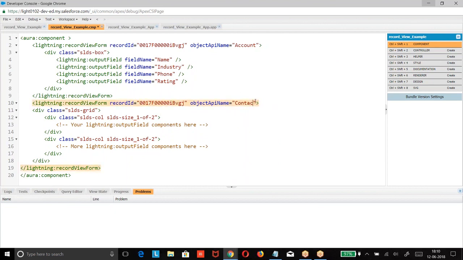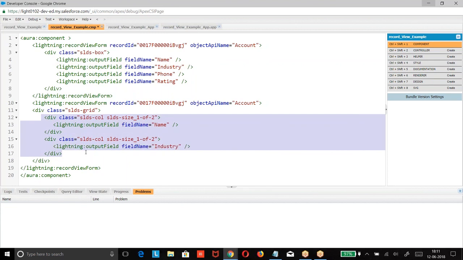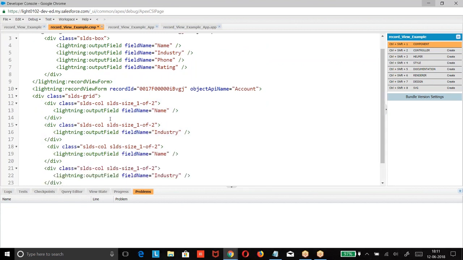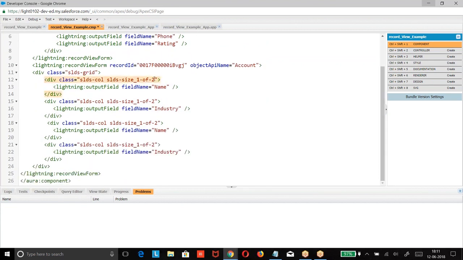I can go with the contact if I want. Just replicate the data. So what I am doing? Column 1, column 2. I am creating 4 columns. If you give 4 columns, when you say 1 of 4, what is that? They are divided into 4 columns. Each column is occupying one size.